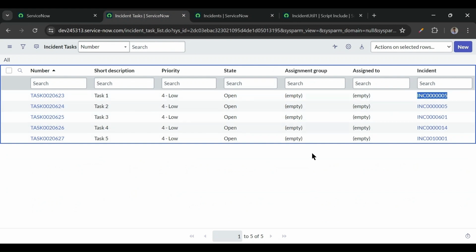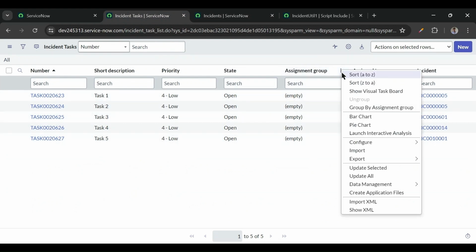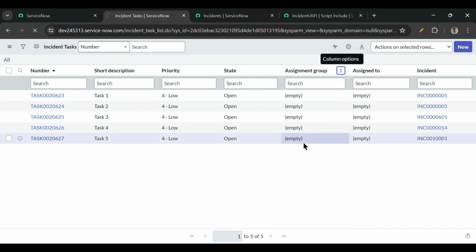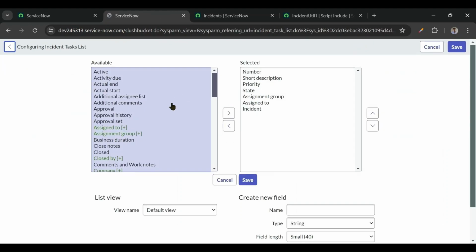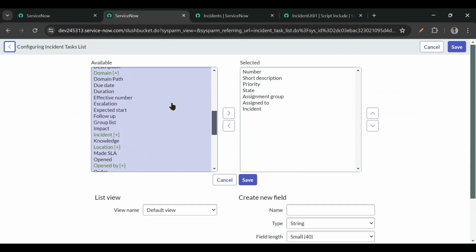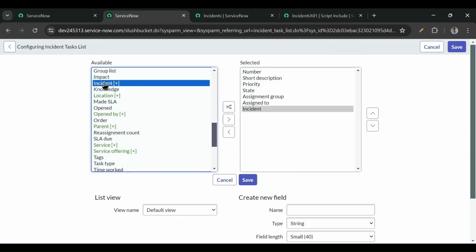But to check it here, we can add the configure list layout. I explained that already in my administration video, so you can watch that. So we have to go to configure list layout, and here we need to select incident. Incident is a reference field, right? So I'll select that, so you can see a plus icon here. It indicates that this is a reference field. Then we can click on this icon.